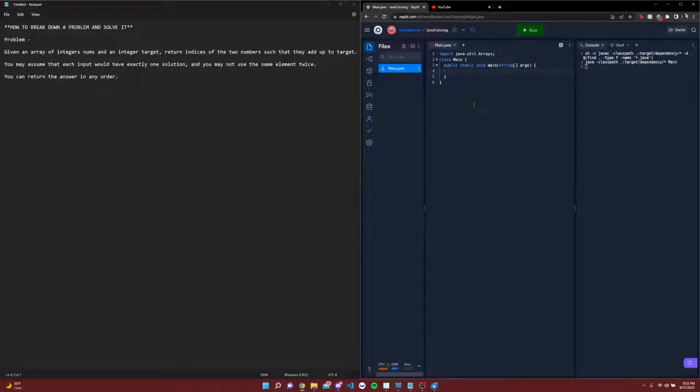So the problem is, given an array of integers nums and an integer target, return indices of the two numbers such that they add up to target. You may assume that each input would have exactly one solution, and you may not use the same element twice. You can return the answer in any order.